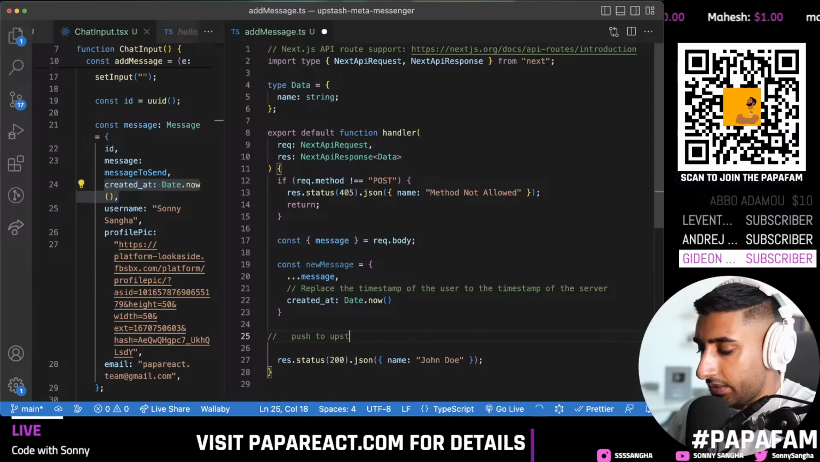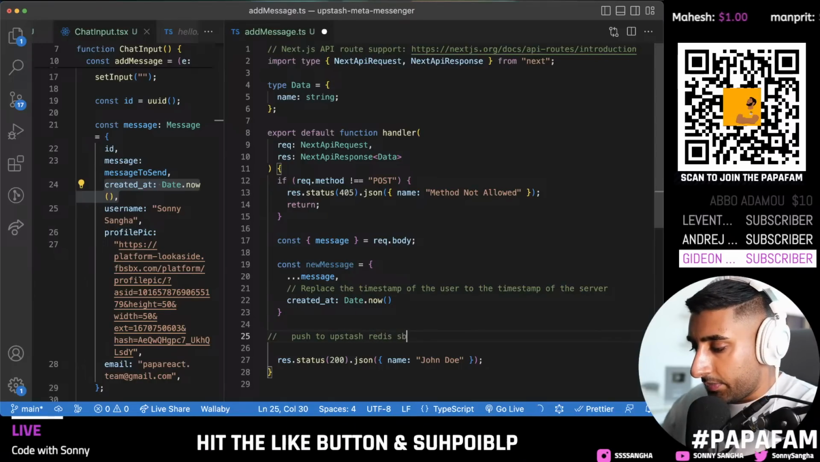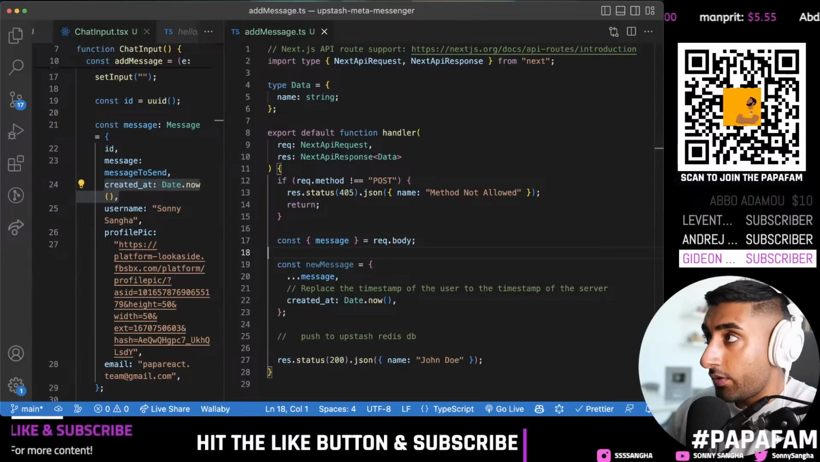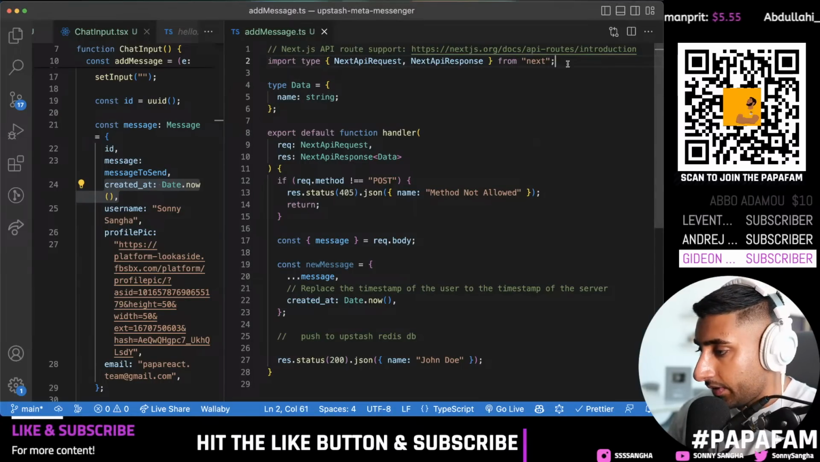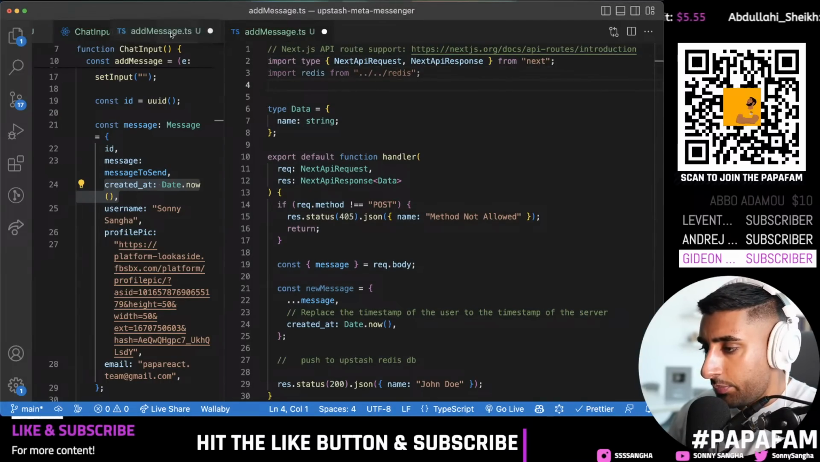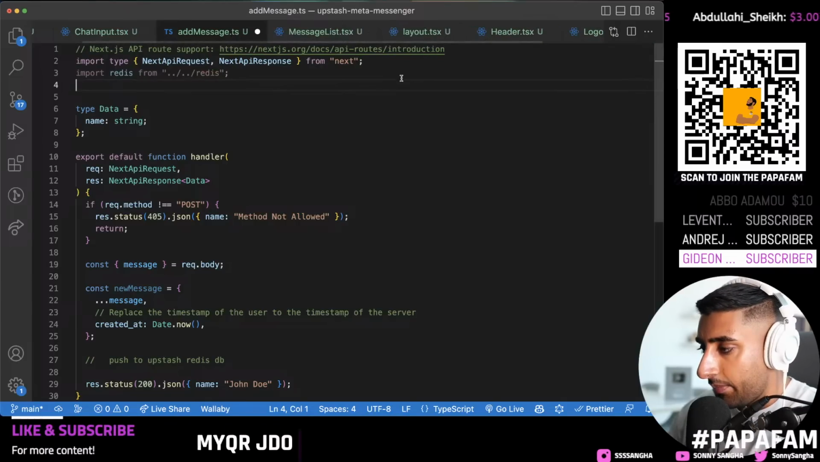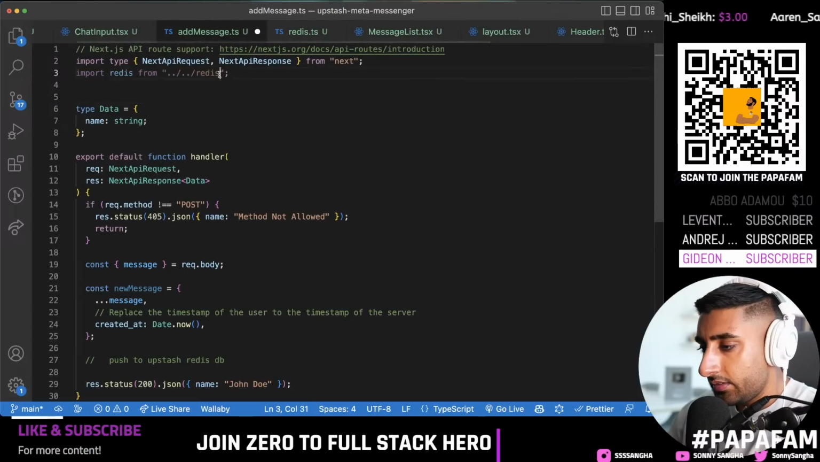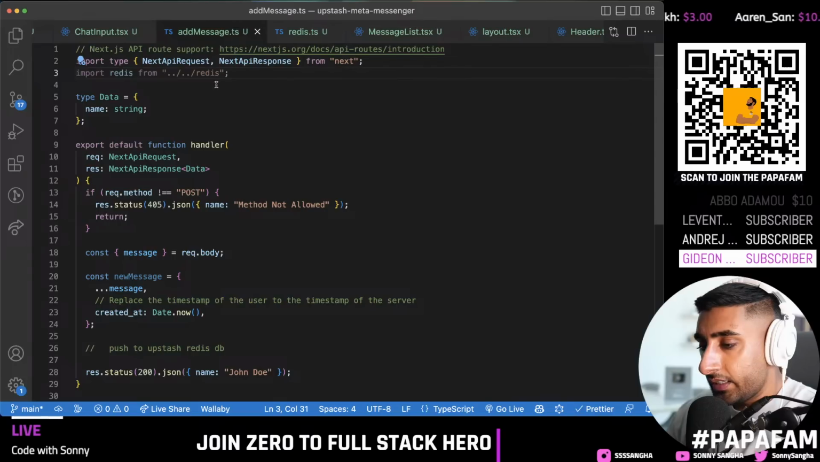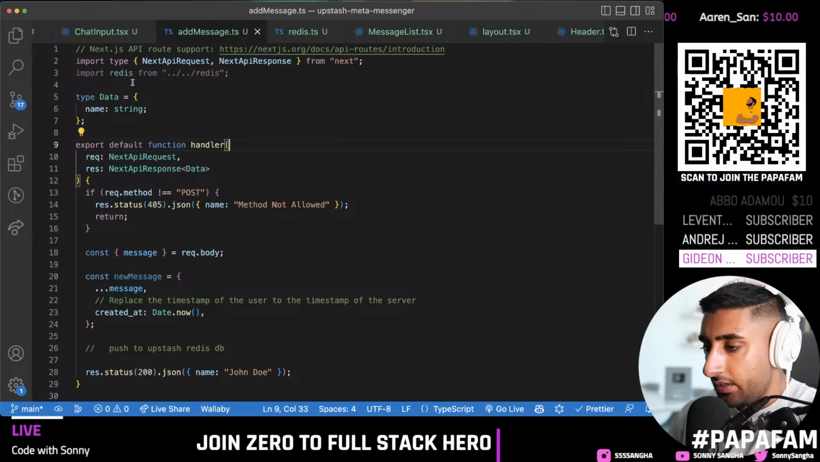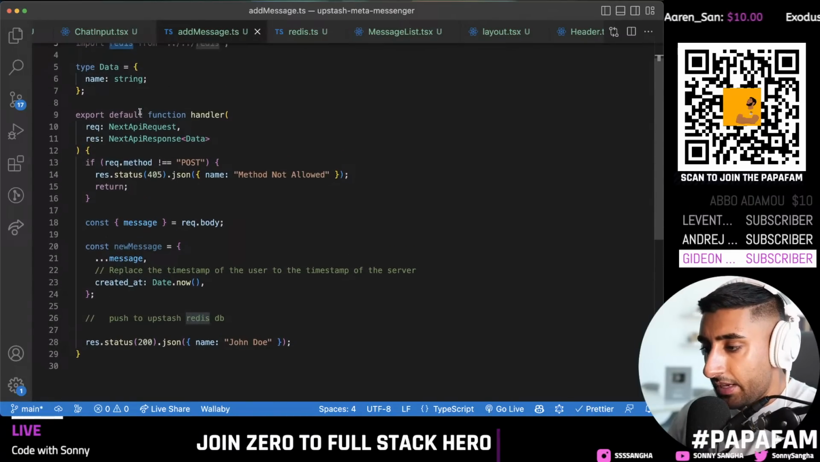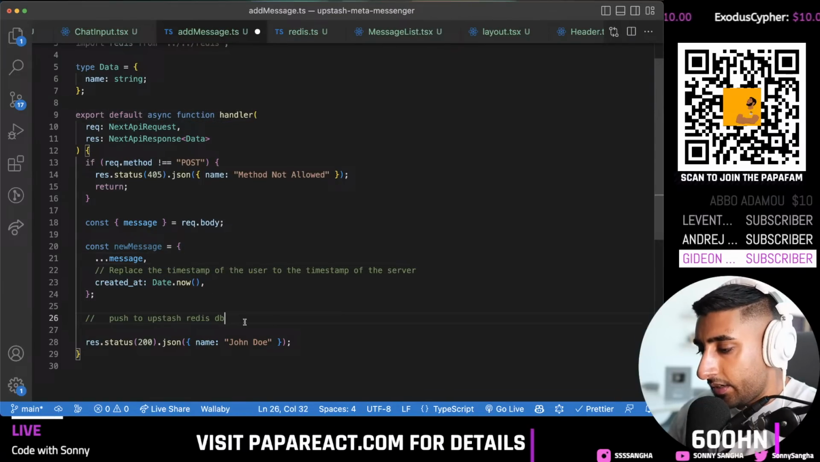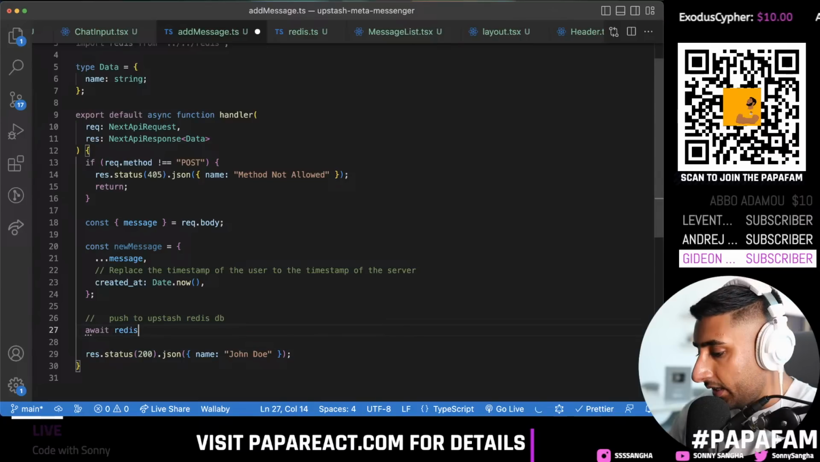So push to Upstash Redis DB. At this point, what I need to do is pull in my Redis import. So in this case, I'm going to import from Redis. Remember we made that endpoint earlier, so we actually know the singleton pattern here. This is my connection to Redis. I import it like so, and then I very simply go grab my Redis. I make my endpoint asynchronous, and I go ahead and say await Redis dot.